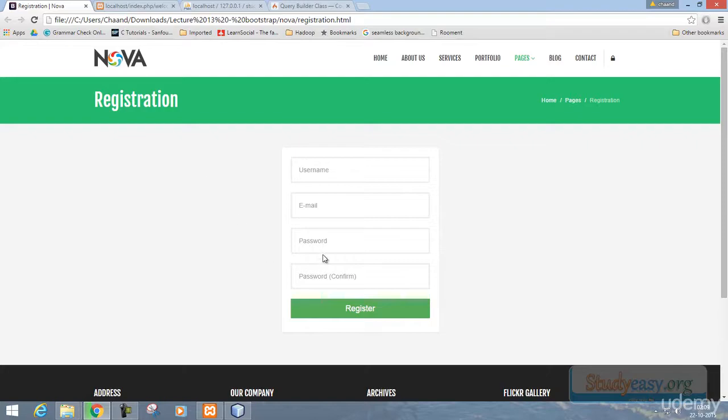But there is again an issue. Even if I type in anything and submit, the email address would not be validated. Plus, if I type in password 123 and the confirmation password 456, again this form won't validate everything properly. So we will check how to validate this form in the next lecture.